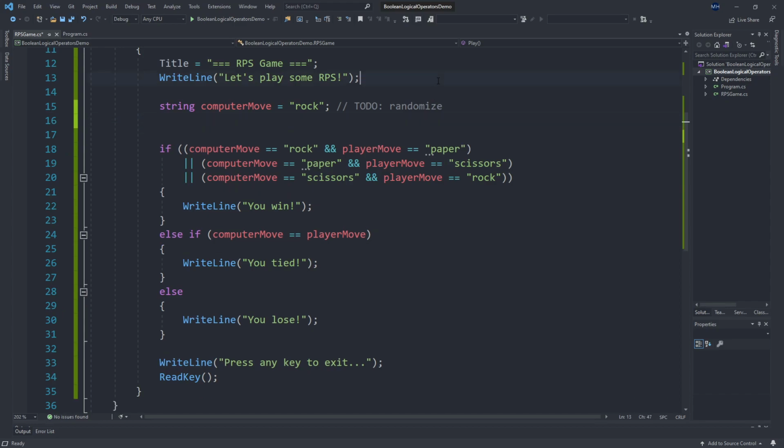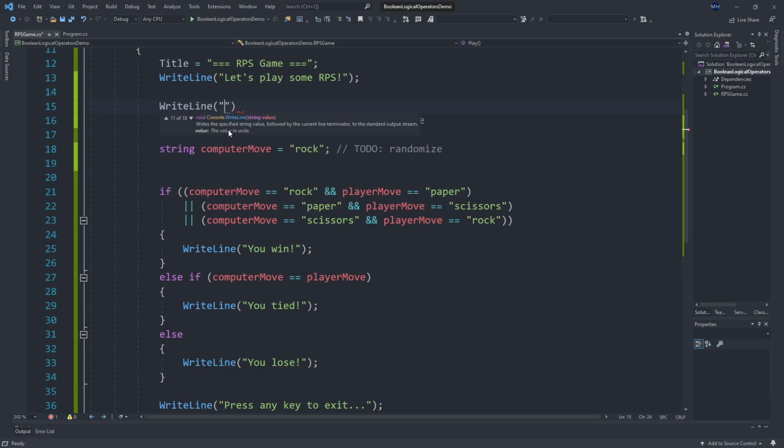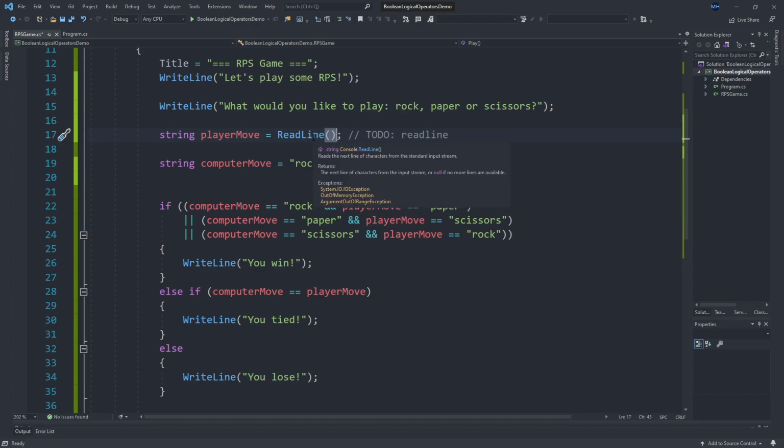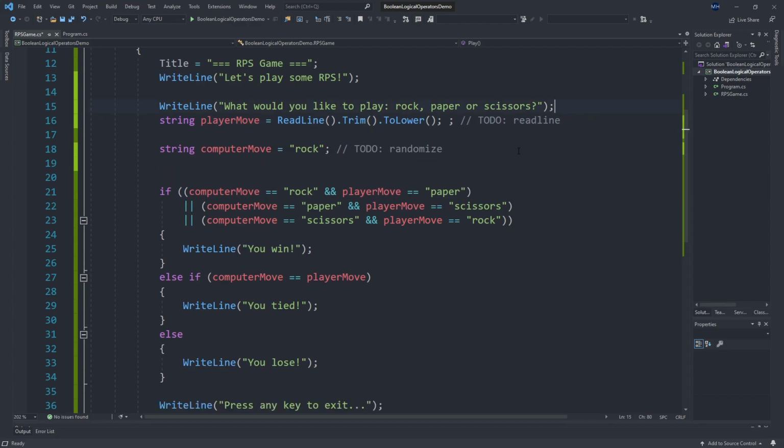So the easier one to start with is the player's move. So we can do a read line. Whoops, I meant to do a write line here. So what would you like to play? Rock, paper, or scissors. And then instead of just setting it to rock, we can use read line to read in the player's input. And like we learned about previously, if we trim that and convert it to lowercase or uppercase, that allows us to do comparisons down here in a more friendly way.